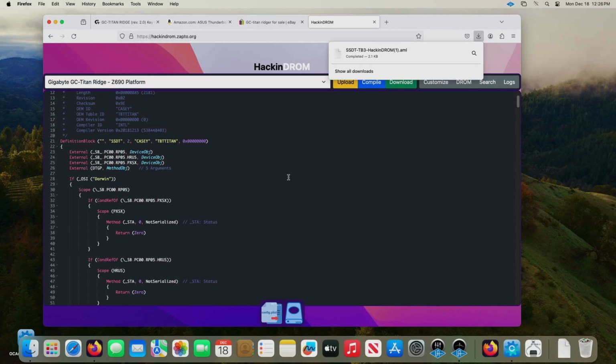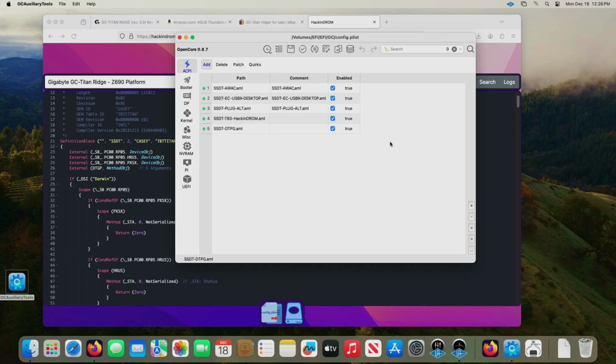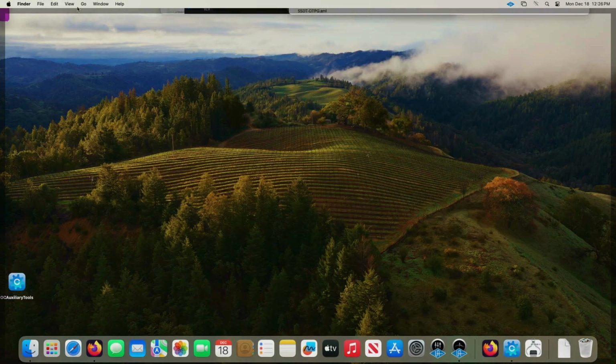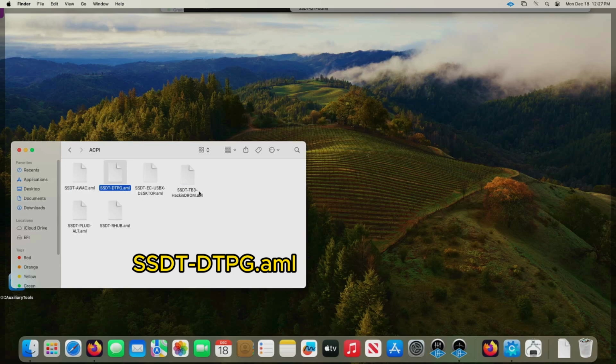We're also going to need one other kext, which I can put on my website for you guys, because sometimes it's not that easy to find. But let me show you where we're going to put those. So I'm going to show you my config.plist and my EFI. We're going to put them in the EFI partition, EFI, OC, ACPI. This is the other file that accompanies the SSDT for the Thunderbolt to give us hot plug. So we need both of these in the ACPI folder.